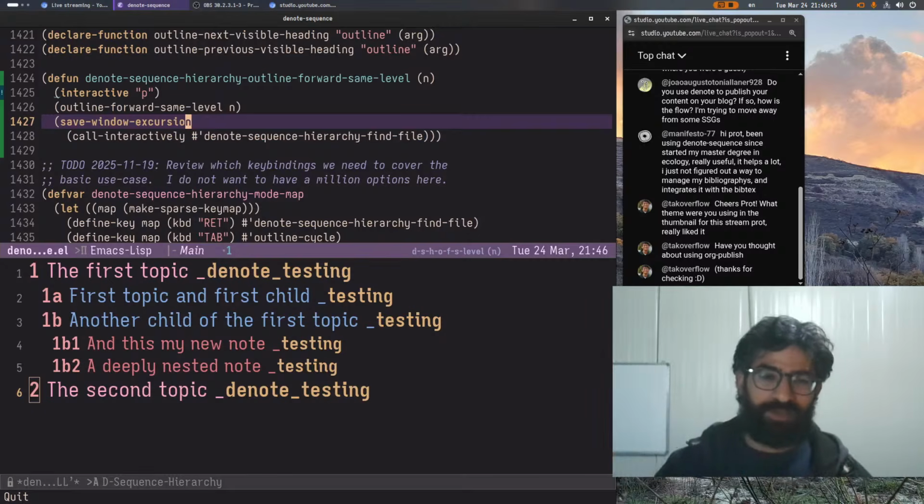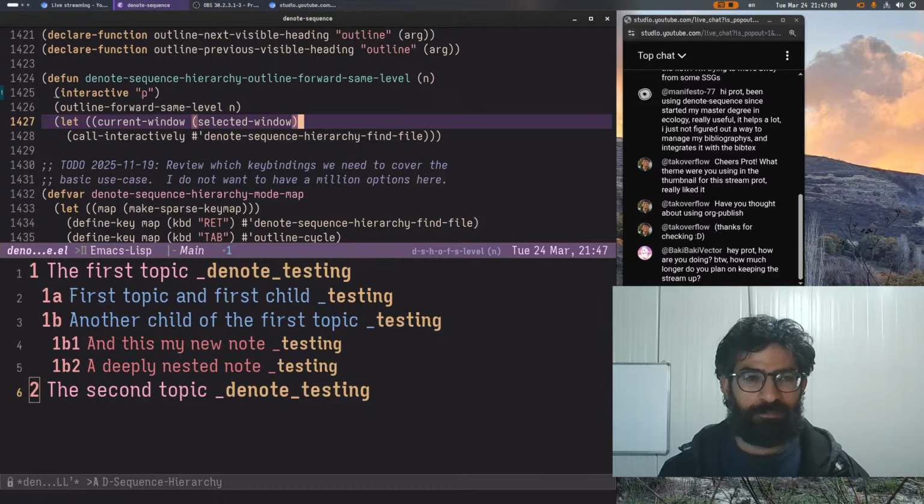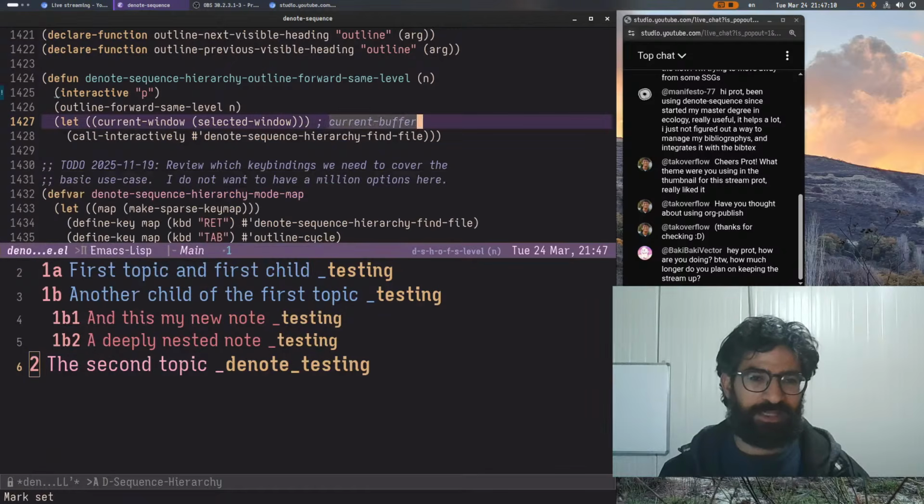I want the side effect. So I want to have the new window. And so then what I will say is let, for example, the current window be a selected window. One thing with the naming of things is for windows, it's selected window, and then for buffers it's current buffer. Yeah, so that's always something to keep in mind.